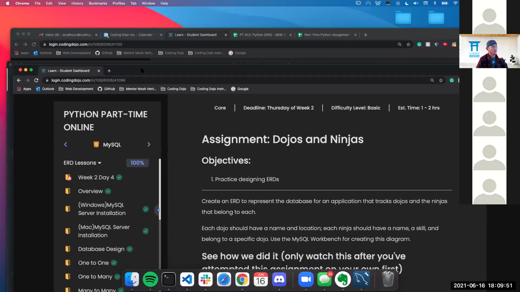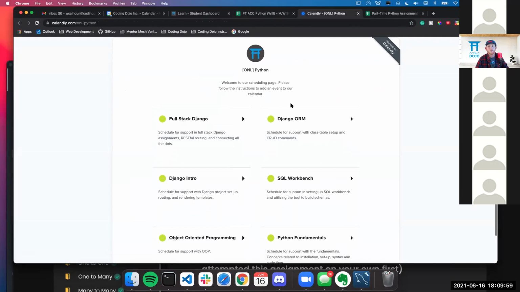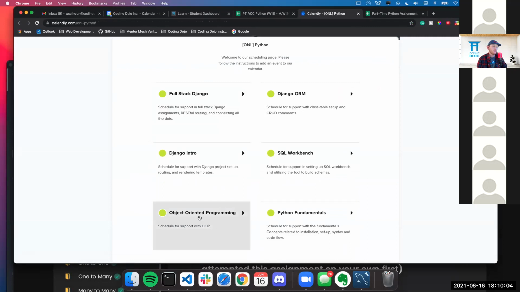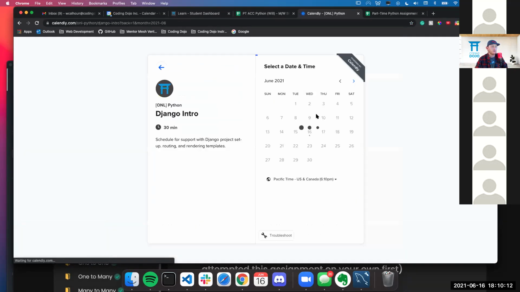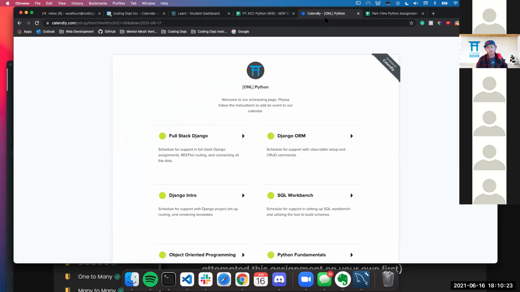Just as a reminder, if you want to do that, you guys are still seeing my screen. You'll come here, go to the small group code reviews, and then you can click on any topic you want feedback on, to see if there's anything we can refactor to be more efficient. Or if you just want to discuss a topic, you can do object-oriented programming, the fundamentals, Django ORM, anything you need. You'll click this and put a time that works best for you, so maybe tomorrow at 12 p.m. If you click confirm, it will go to one of our instructors, might be myself, might be another instructor. There are quite a few Python instructors right now. One of us will help you walk through that stuff and grade your code.